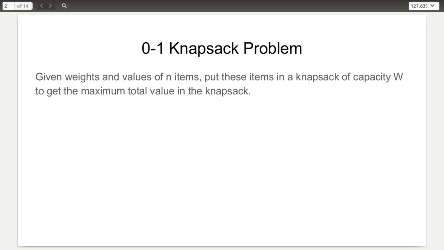So the 0-1 knapsack problem says that given weights and values for n items, you have to put these items in a knapsack of capacity W in such a way that we get the maximum total value in the knapsack, while ensuring that their total weight does not exceed the weight capacity W.